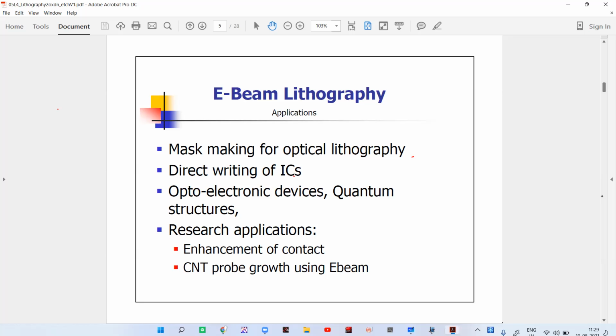It is used for mask making for optical lithography. We get direct writing of ICs, integrated circuits, and optoelectronic devices are created with the electron beam method, like quantum structures and research applications as well. Enhancement of contact, and carbon nanotube probes are made with the help of electron beams.